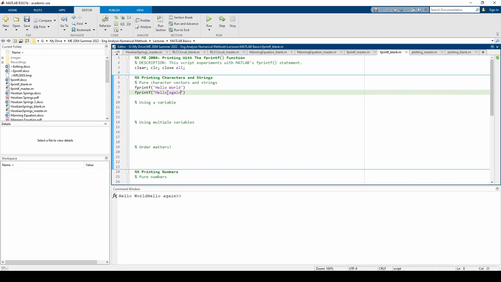I chose to make this message a string just for fun. But now there's a slight problem. The chevron prompting the user for input appears immediately after the message is printed. Also, the hello again starts immediately after the hello world. It would look nicer if each message occupied its own line. We can do so by adding a backslash n to the end of each message.